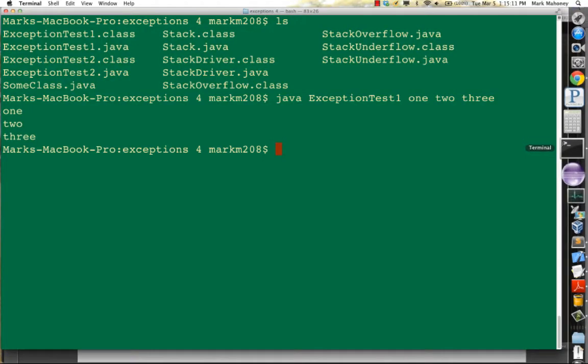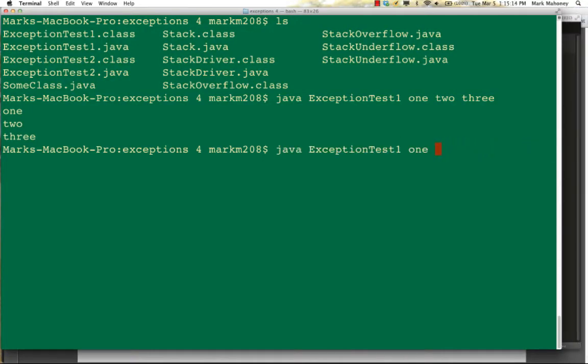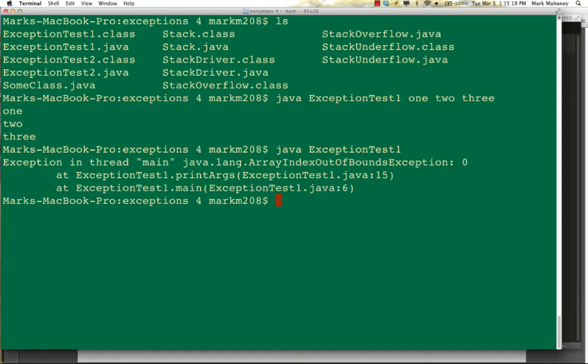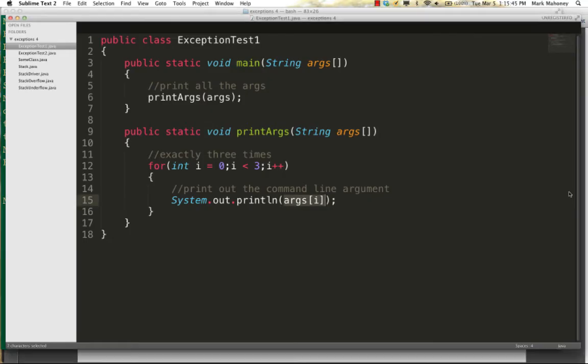However, if I don't pass in 3 arguments, so here I'm passing no arguments in, you'll see that we have this exception. It's called an array index out of bounds exception, and since I didn't handle it anywhere, the exception was thrown, and when an exception is thrown but not handled, eventually the program just ends and we get this, which is called a stack trace. And this tells me exactly where the exception occurred. So I know it's exception test1.java line 15.